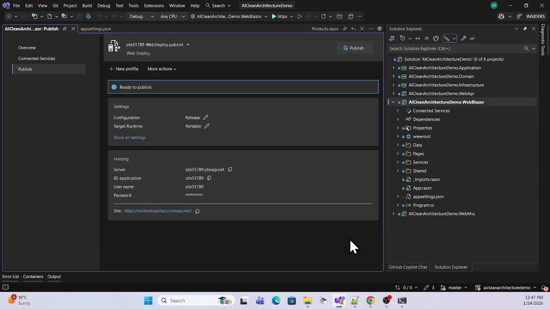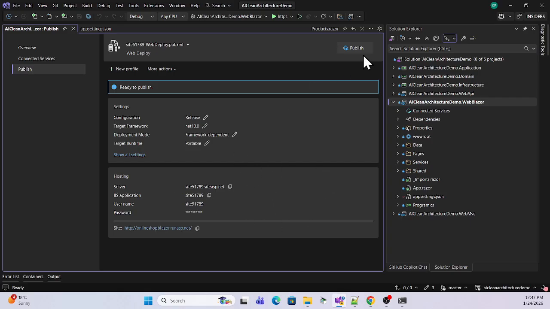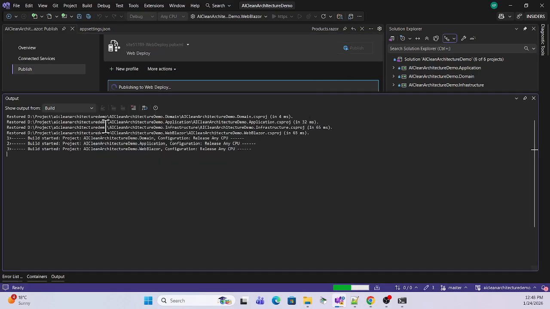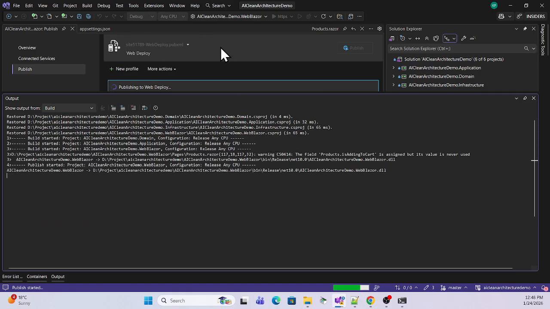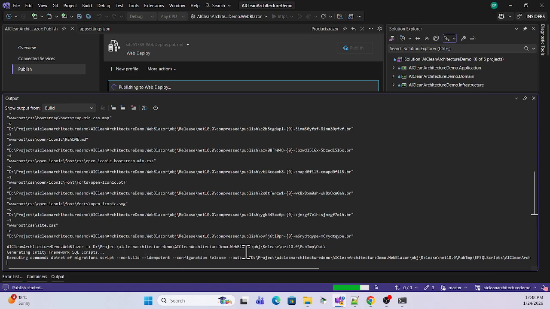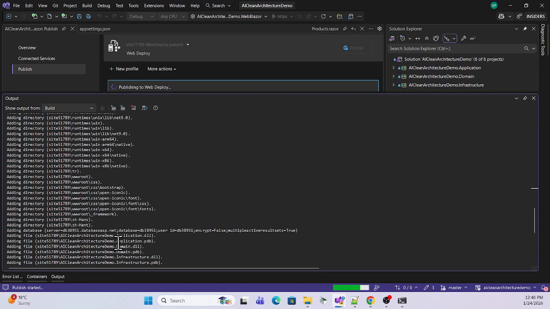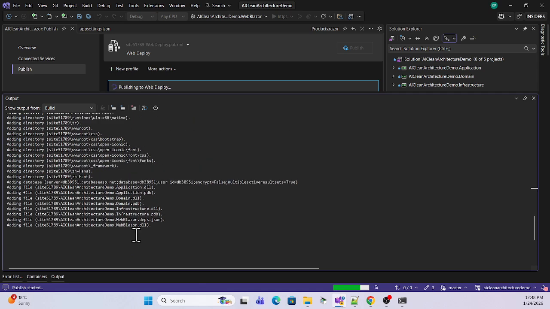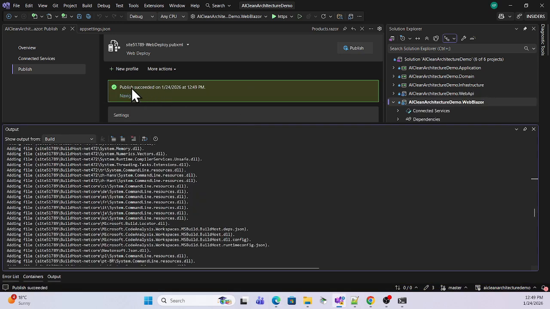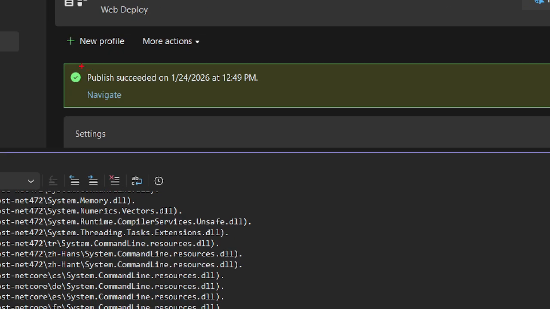So simply save this. Once you save it, I can just publish it. Once you publish, it will first migrate the database we just associated, and then we will deploy our application. So now see, this is the migration, start that migration. The script is complete, generated successfully, and then it's publishing all the published files. So let's wait to complete. Here I can see publish succeeded.